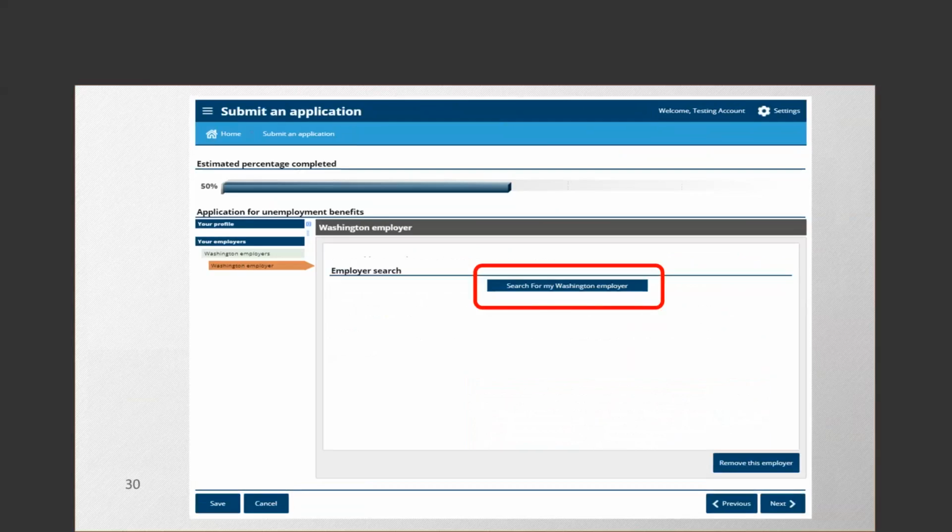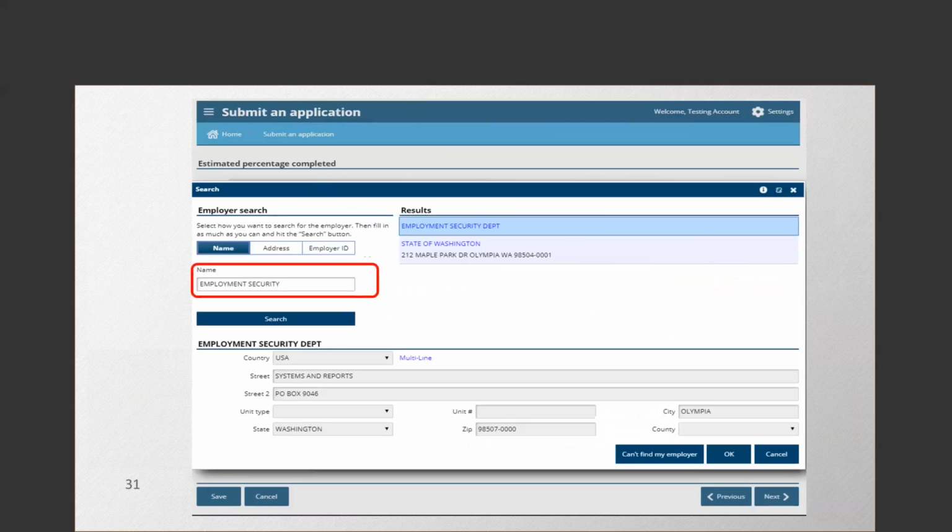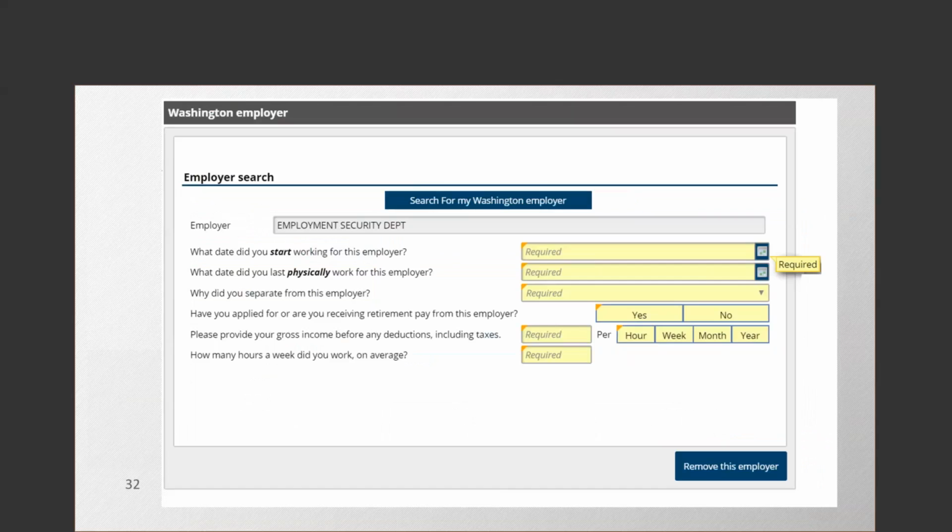Click on the link that says Search for my Washington employer. And then there is a search box. Enter either the name, the address, or the employer's ID, and then hit the search button. It will give you a list of results. Find the appropriate one, and once you do, click the OK button. It will take you back to the employment history page. At this point, you'll need to enter the date you started working for this employer and the date you last physically worked for this employer.